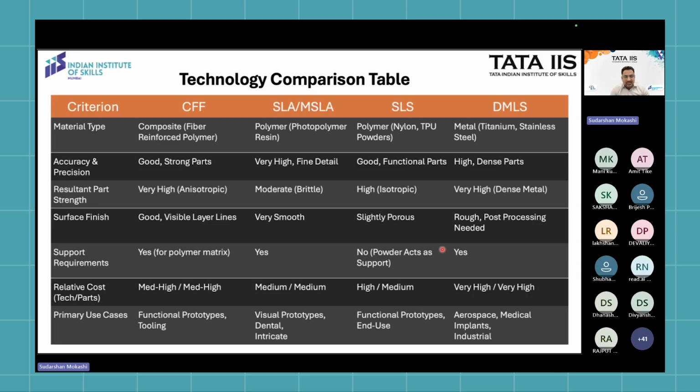Cost wise, if you see the technologies, definitely metal is high, because of the powder cost and also the inert gas atmosphere we are using. So in DMLS we are using argon and nitrogen inert atmosphere environment to print the parts. That's why the costing for metal is high. And the other technologies in polymer are medium and high according to the material price and the printing time.